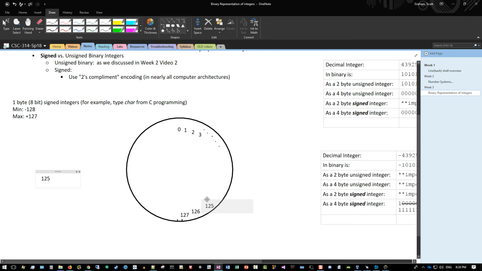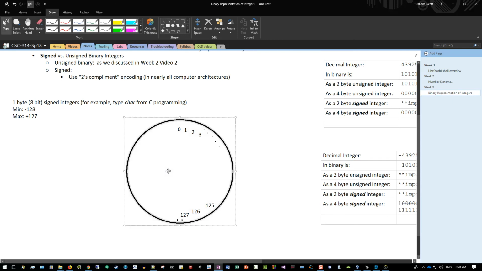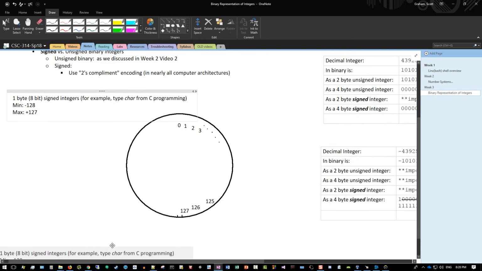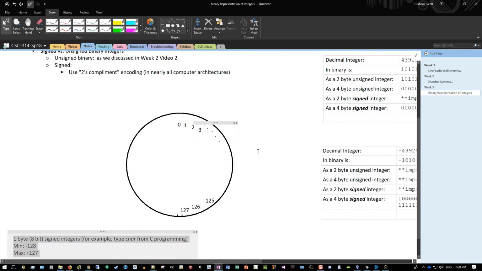and somehow my stuff is already out of alignment. I don't know how that happened. What the? Oh, I know what happened. Let me get this text box down here. Yeah, sometimes OneNote does not always quite work the way I wish it would.